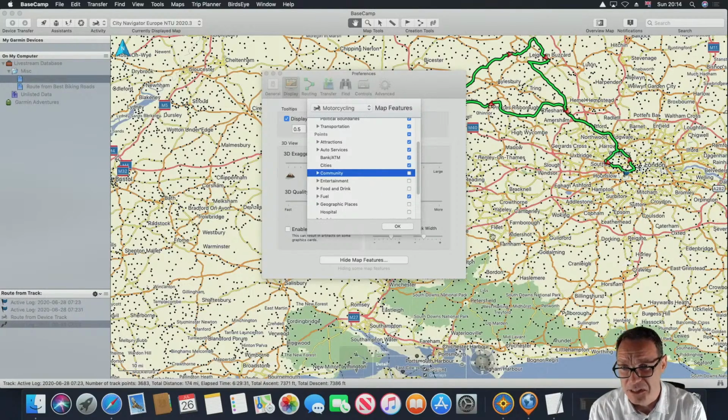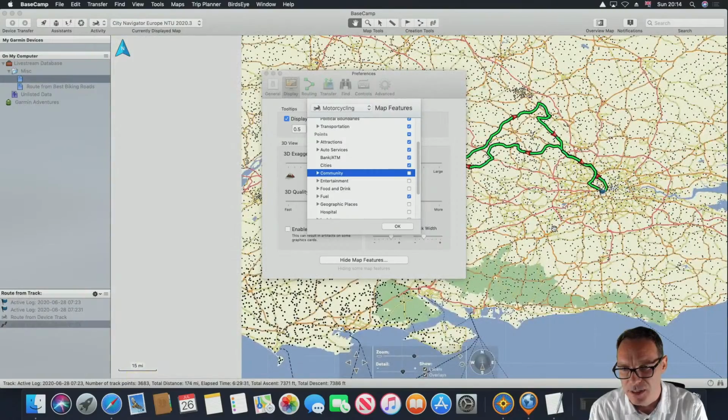Fleet, for example, is a town, it's not a city. London is a city and Leeds is a city and so on. So it thinks everything is a city, and then you get all these dots on your map.